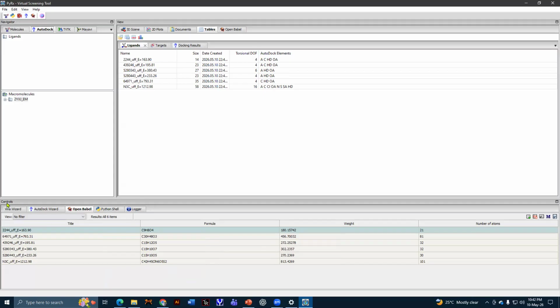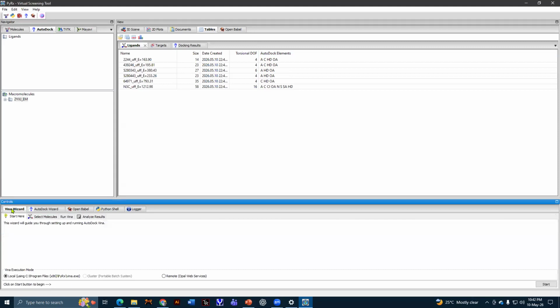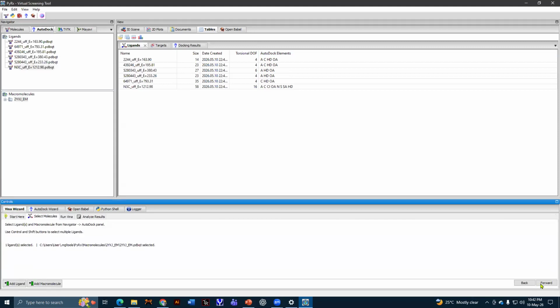Now from the control panel, you have to go to the Vina wizard. From the control panel, go to Vina wizard, click on start. Here you can see one ligand selected, but we need to dock more than one ligand, right? Here you can choose by control or shift. So now 6 ligands. If you have a lot of compounds here, then use the shift. So 6 ligands. Now click on forward.